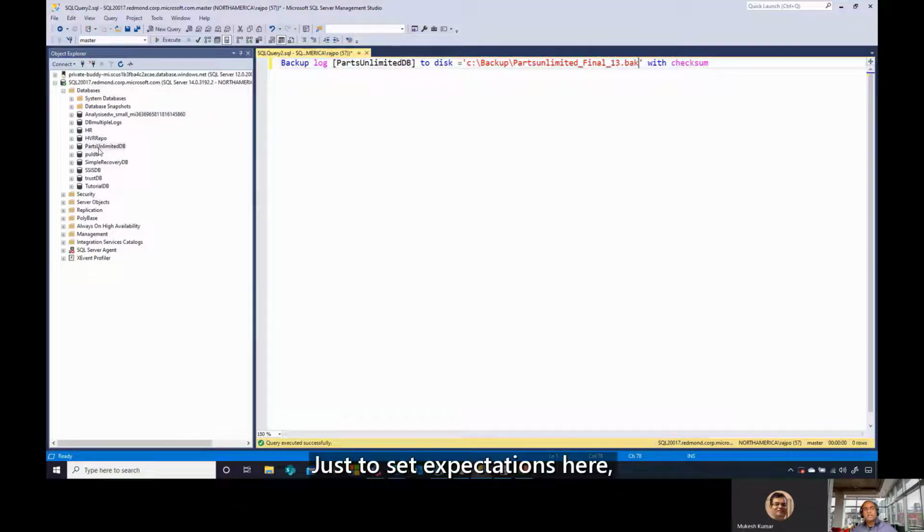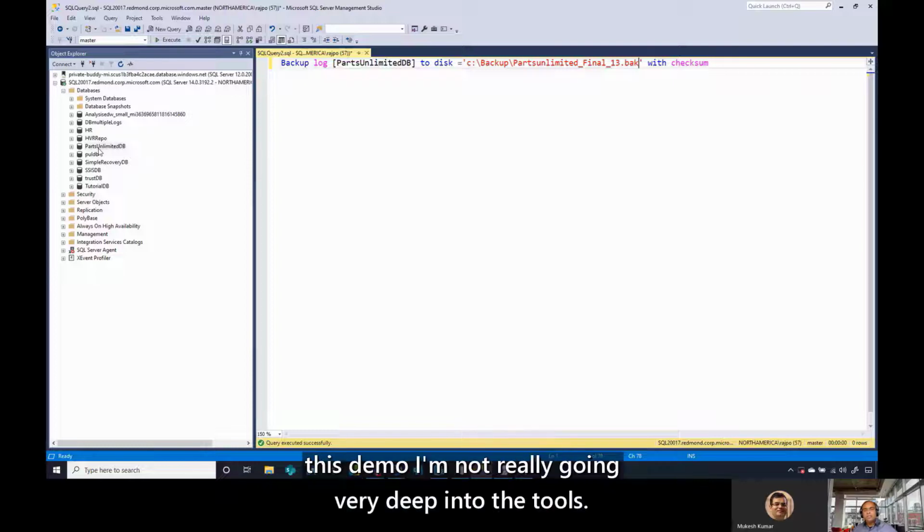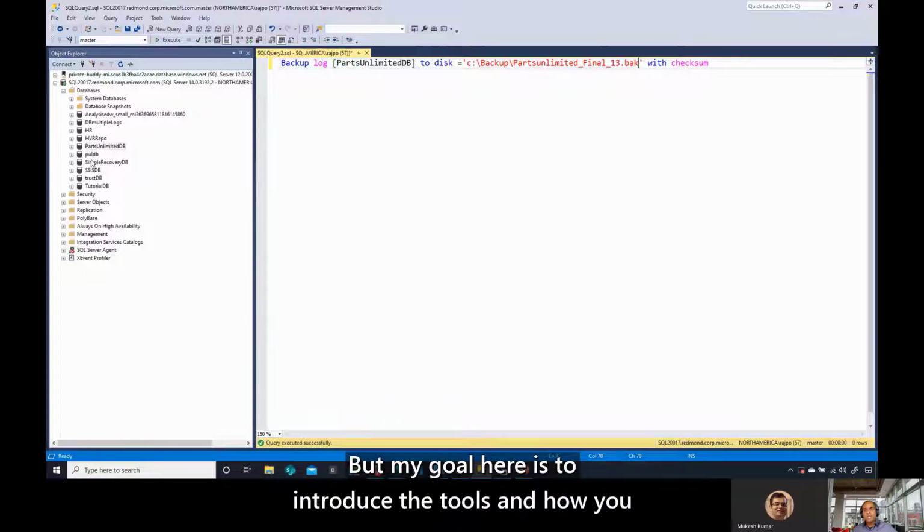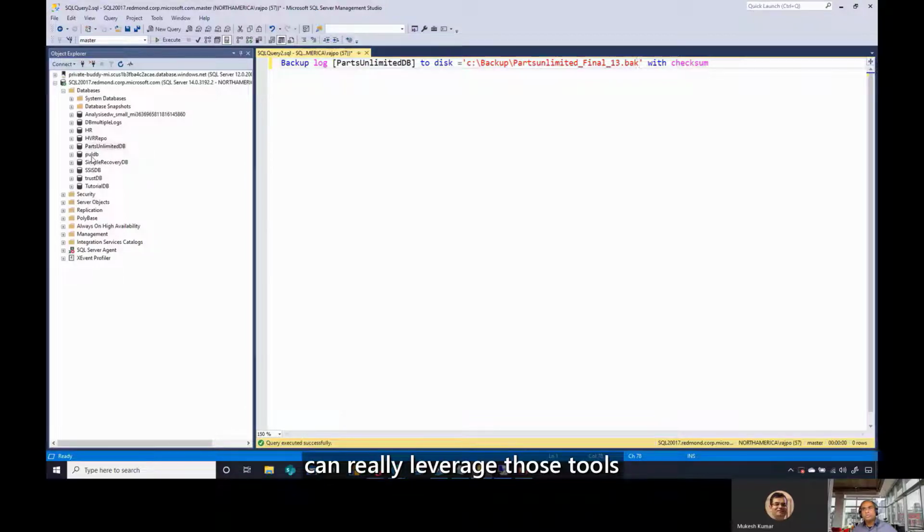So my goal is to migrate one or two of these databases to the managed instance here. Just to set expectations, in this demo I'm not really going very deep into the tools. We have another session where we go deep into these tools. But my goal here is to introduce the tools and how you can leverage them to navigate through the migration experience, the assessment as well as the migration, right?